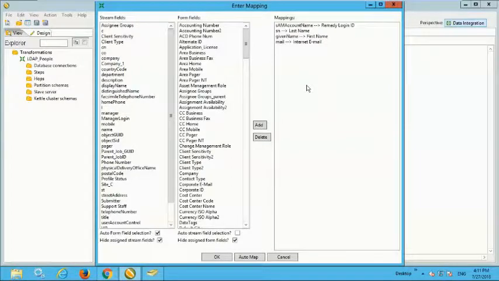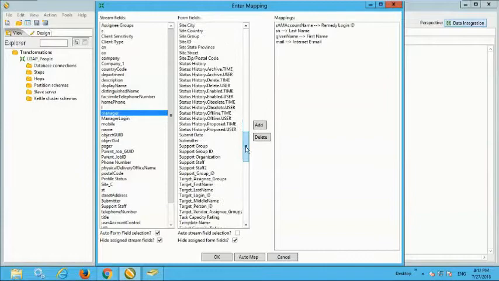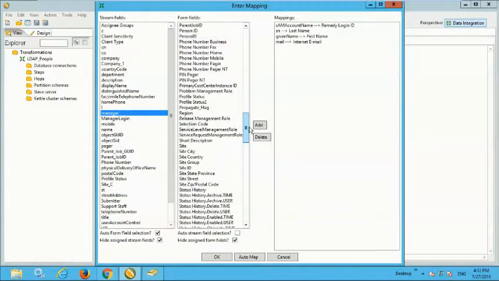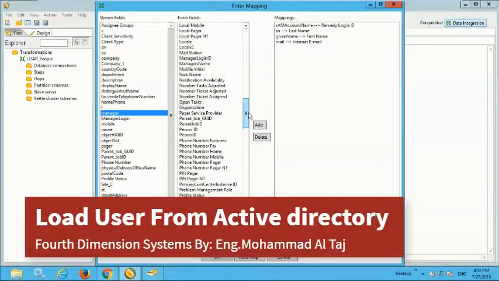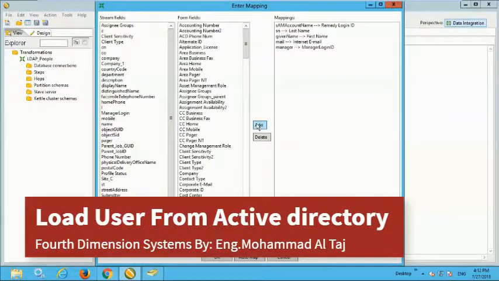As an example, I need to map manager inside the Active Directory with any attribute inside the load people form, as an example, manager login ID. Okay, and we will mention it here.